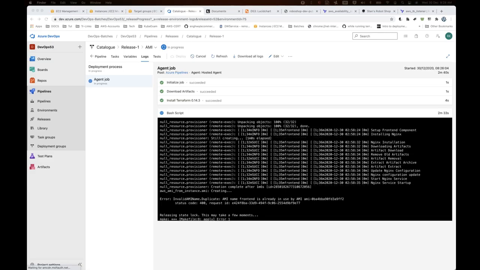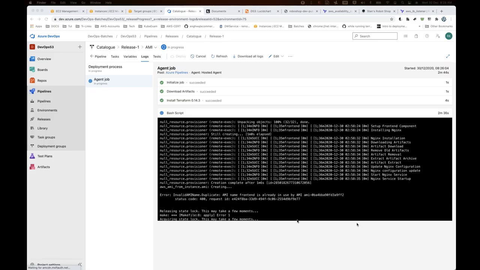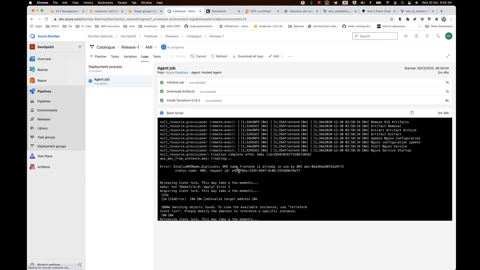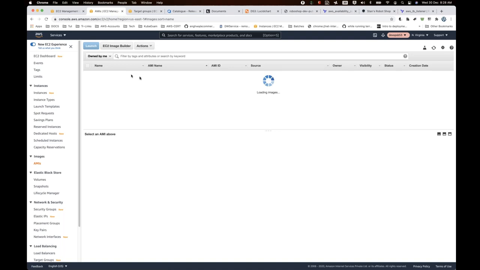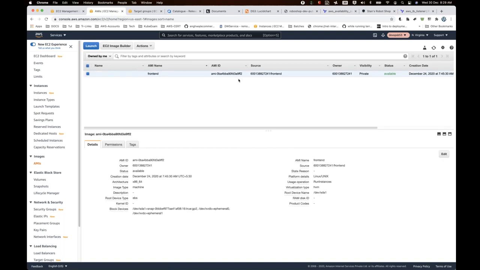Now you see this, it's building an AMI, and the AMI is telling that the name front end is already in use. So the first thing is, if the AMI already exists, it has to create a new AMI. It should not fail. So I need to versionize this particular one as well. I need to put a version on this. This particular topic we'll talk about a bit later, but for now the AMI is already there and it is not able to create it.